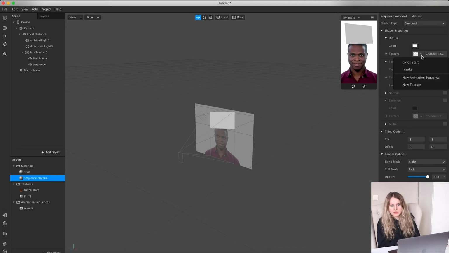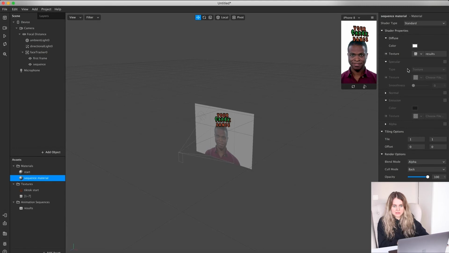Oh no, then you're going to click on here next to this checkered background, and you're going to click on results, because this result is actually, as you can see, already related to the animated sequence. So you're going to select this one. So cool. Now you can see your TikTok dance, so the very first frame that we're supposed to see.